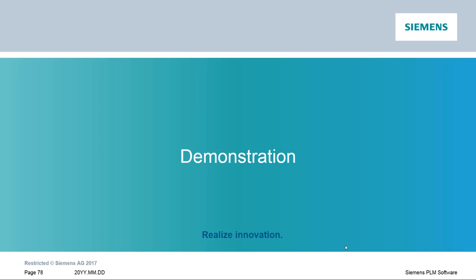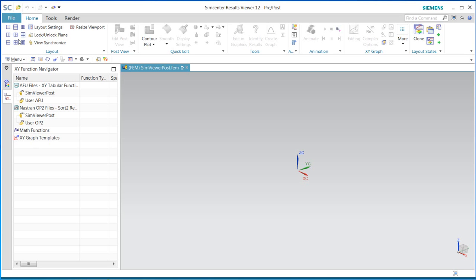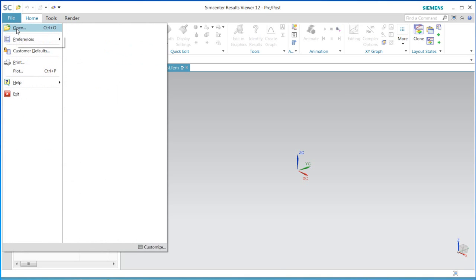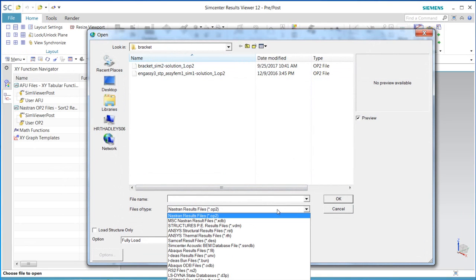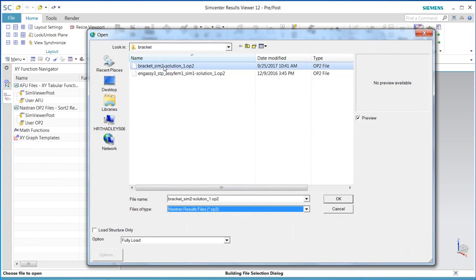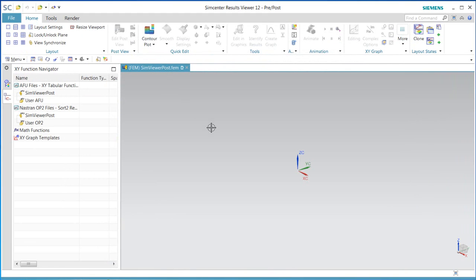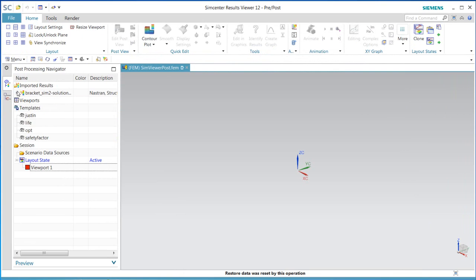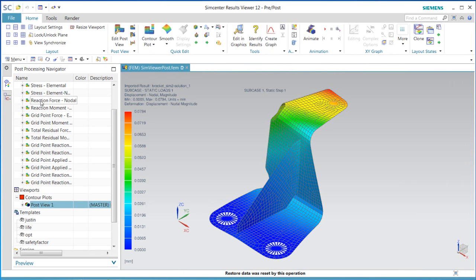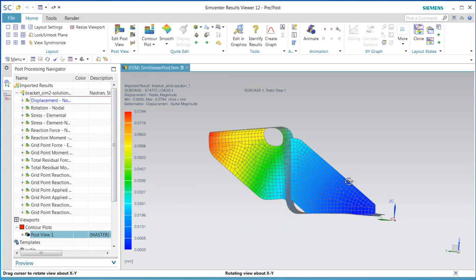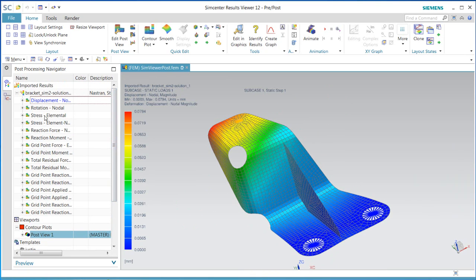The Simcenter results viewer is opened standalone, and when you go to the file open, you only have results files that you can open. So we'll select Nastran results file, but you do have the XY function navigator and all the tools available within it, as well as all of the tools in the post-processing navigator. So here we'll go ahead and display some results.